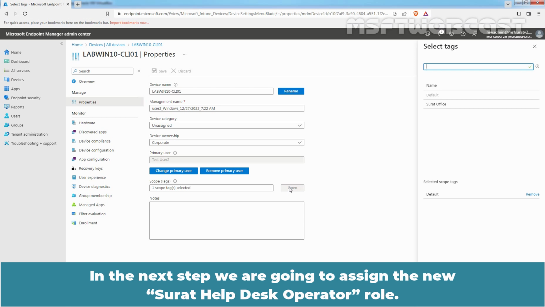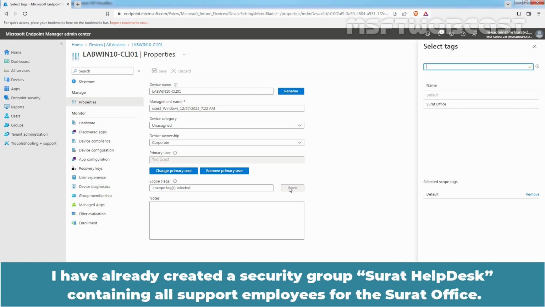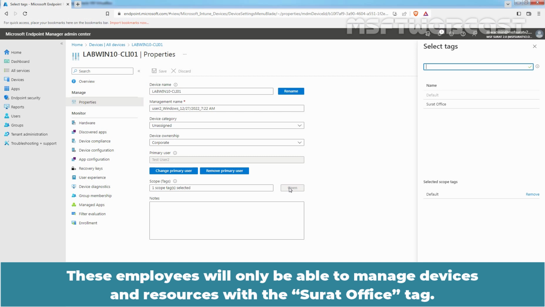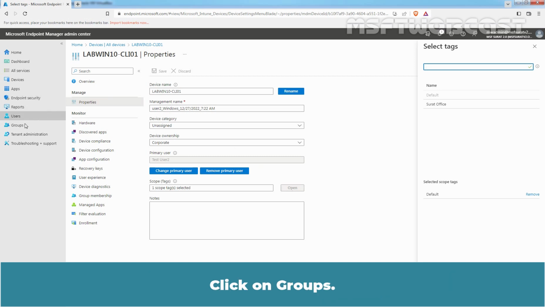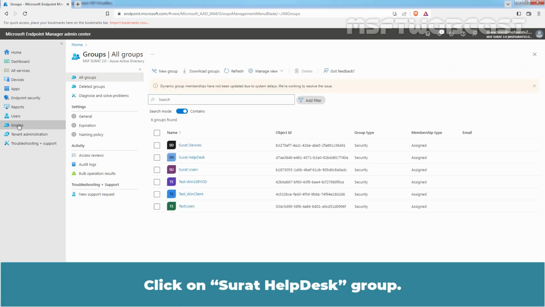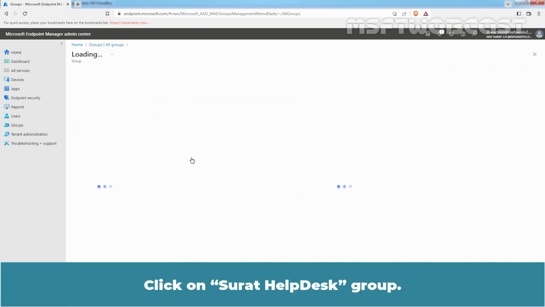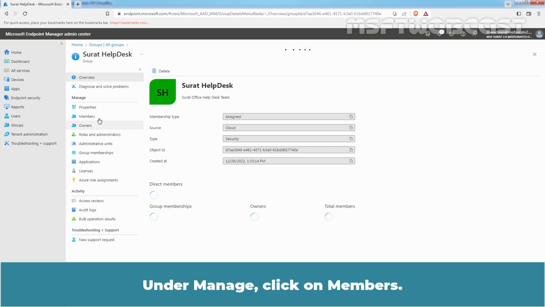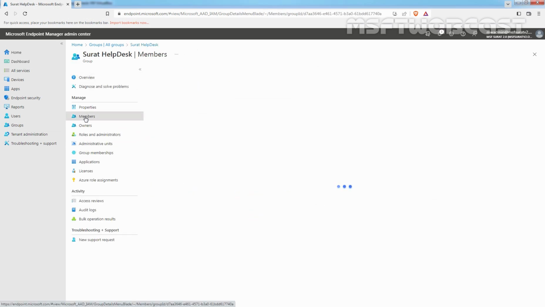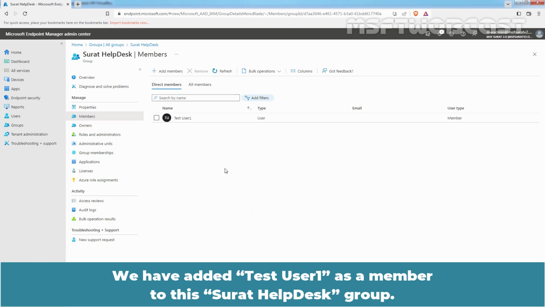In the next step, we are going to assign the new Surat Help Desk Operator role. I have already created a security group, Surat Help Desk, containing all support employees for the Surat office. These employees will only be able to manage devices and resources with the Surat office tag. Click on Groups. Click on the Surat Help Desk group. Under Manage, click on Members. We have added TestUser1 as a member to the Surat Help Desk group.